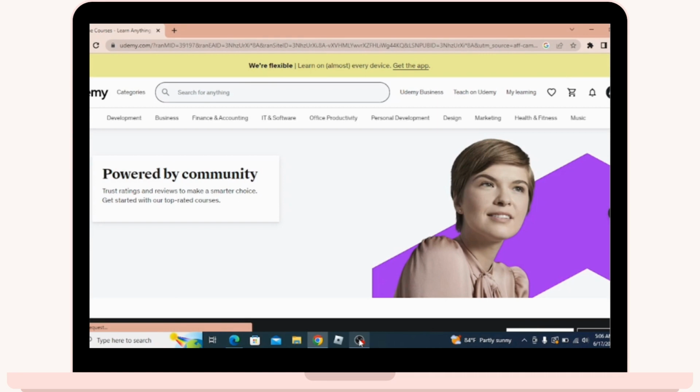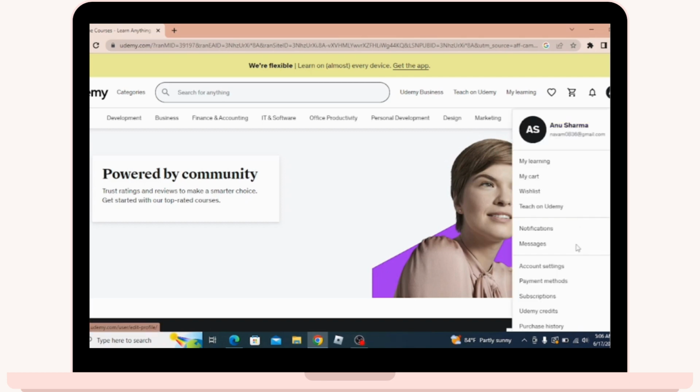So let's begin. The first step is you need to log into your Udemy account. After logging in, you'll be able to see the home page of Udemy. So in order to change the password, you need to first click on your account or the profile in the right upper corner, and you have to go through the account settings over here.